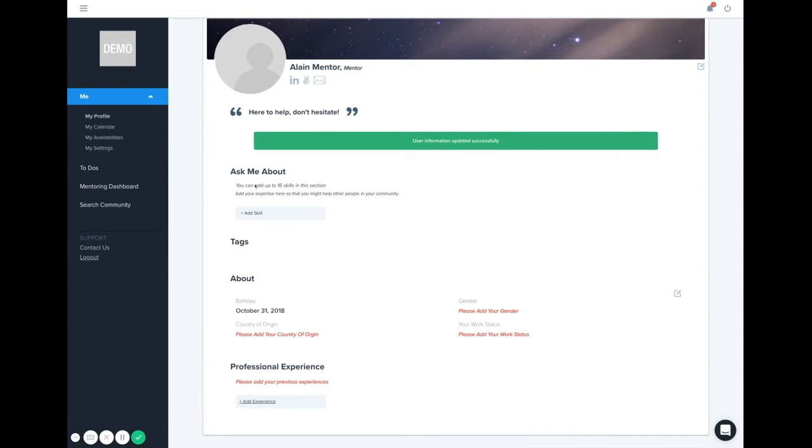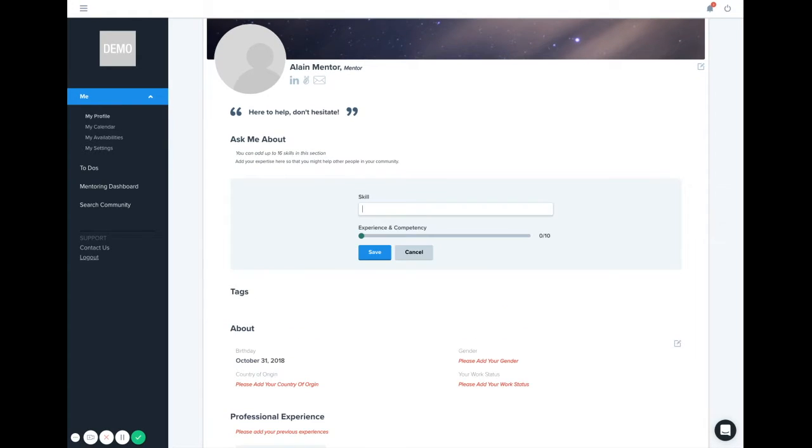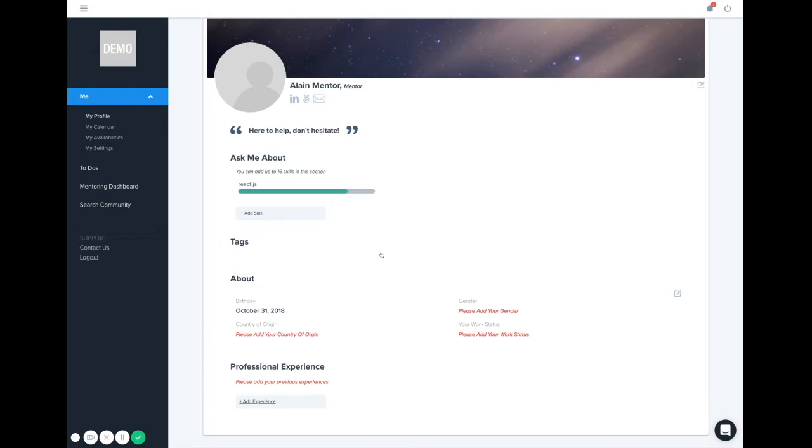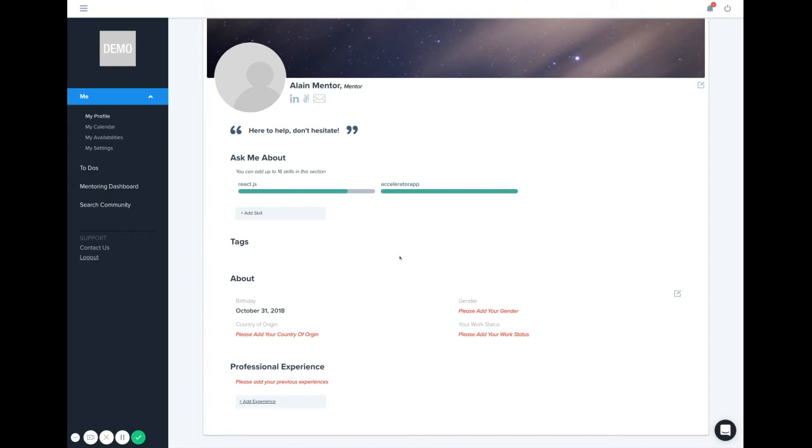Below here is the most important aspect of your profile. So the "Ask me about." So these are 16 skills that you can add in which you can help your community with. So you simply add the name of the skill and then your personal evaluation of the experience you have against that. And then after that, other users will be able to find you based on those skills and then reach out to you for that.